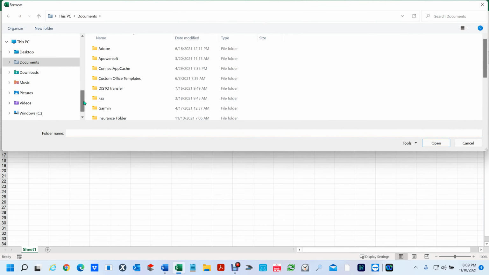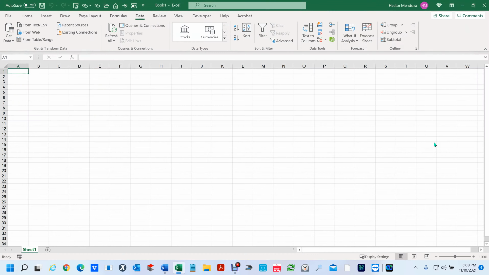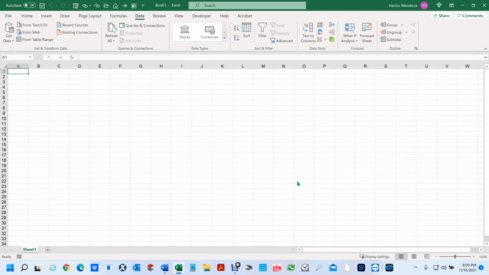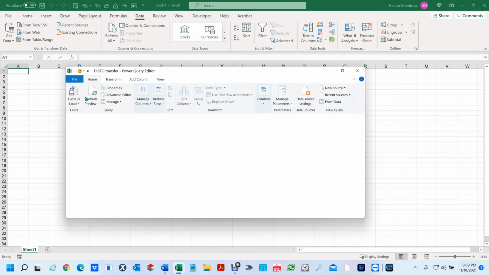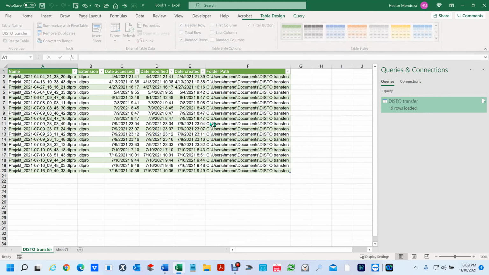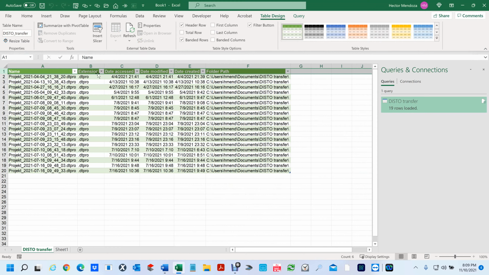Then this time we're going to do something that probably doesn't have a lot of stuff in it. So let's click here and hit open. And then we're going to tell it to transform data. Then we're going to close and load. Now inside that folder there's only 20. Actually it's only 19 because this one here, it's this little thing that it creates.